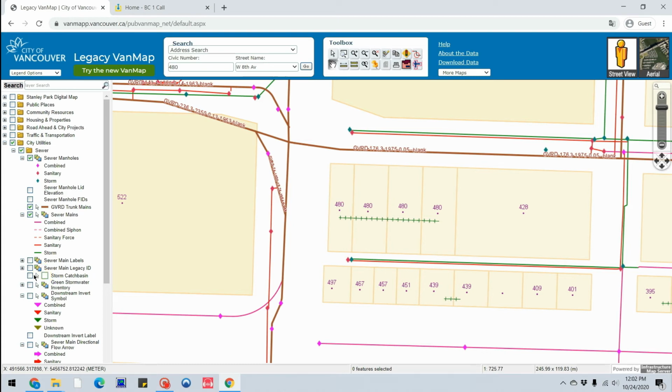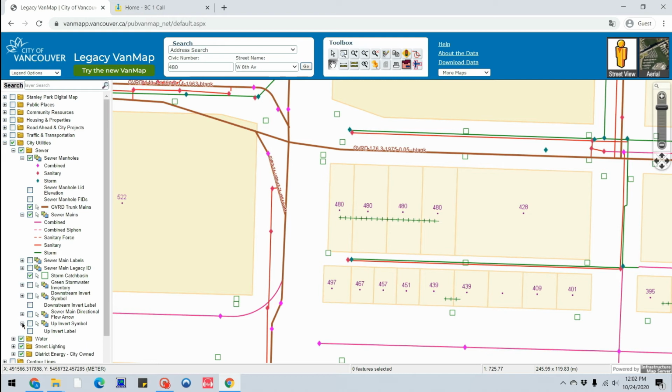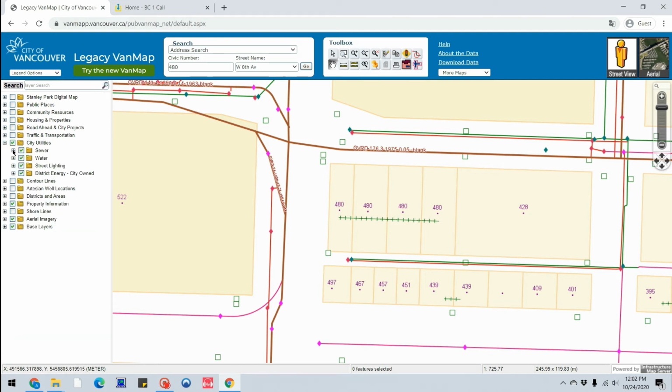Catch basins I like to use because they are visible. There they are. We don't need any of the others. These are symbols, inventories, flow arrows, and so forth. None of those are relevant to what we're doing.